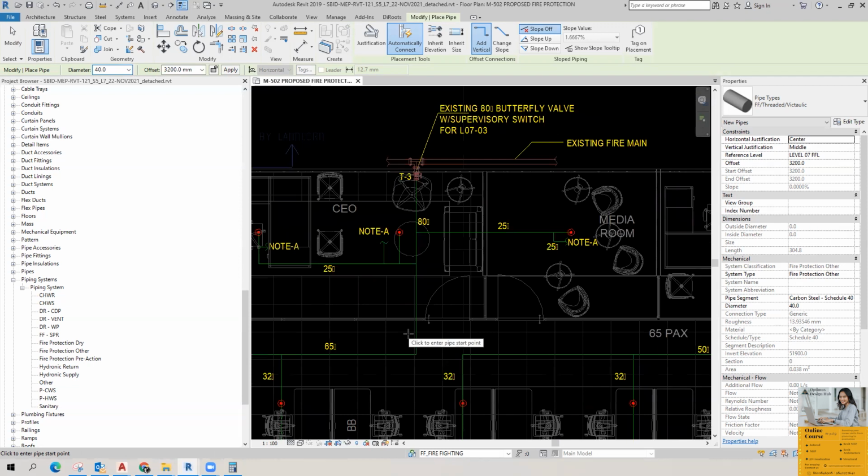Actually, I think you are aware about firefighting. You know firefighting, right? You know. Okay, then what is ZCV, zone control valve?